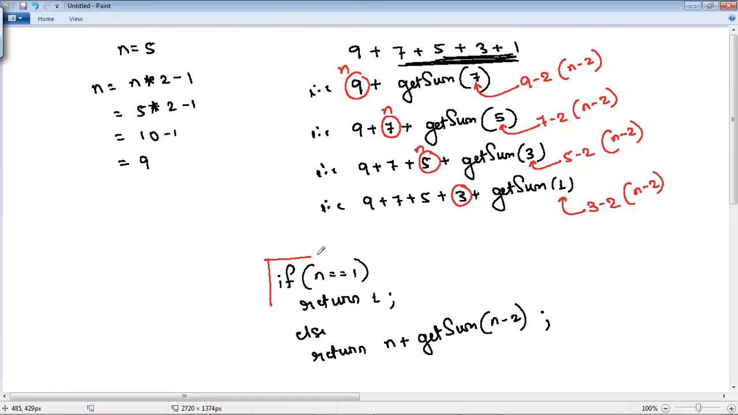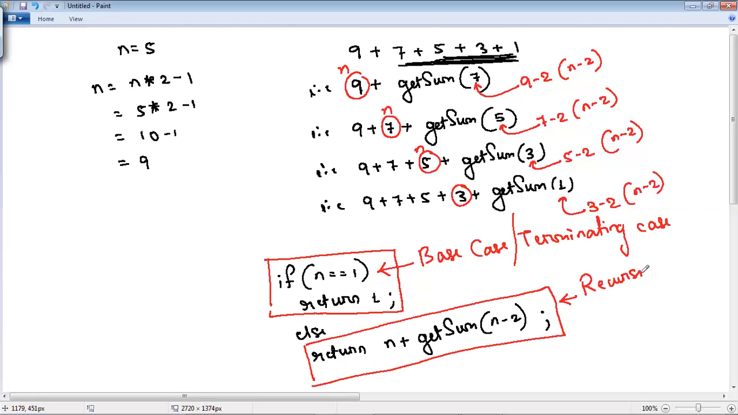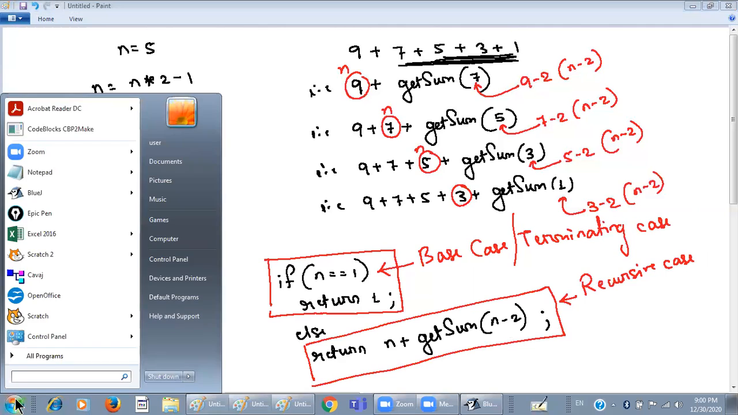So what is this? This is the base case, or we can say the terminating case. And what is this? This is the recursive case. Now listen, all of you.